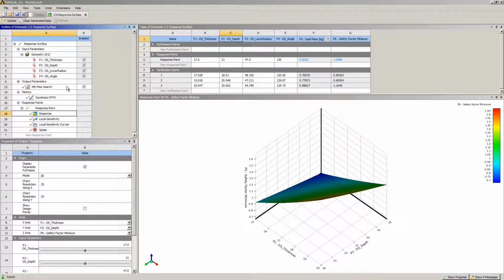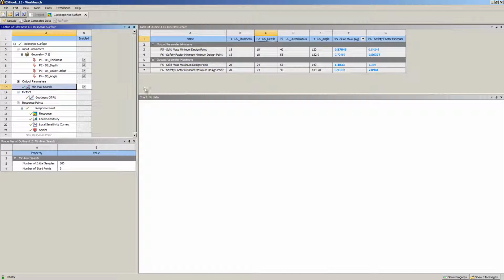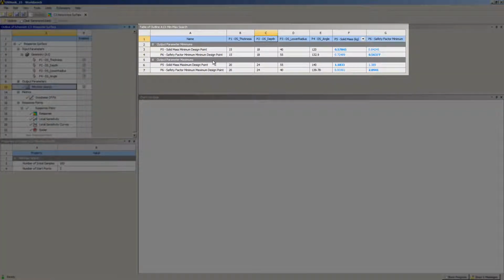First, I'll look very briefly at the min-max search. When I select the min-max search, you can see that the table view shows the calculated minimum and maximum values for each output.